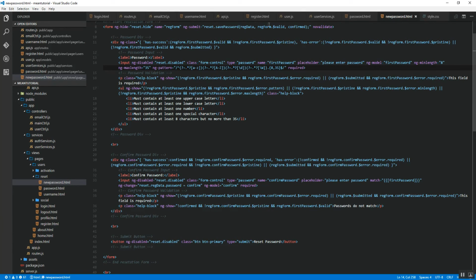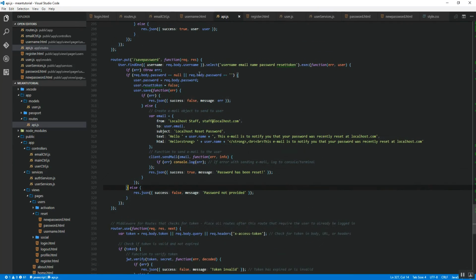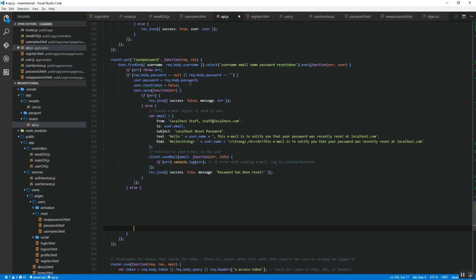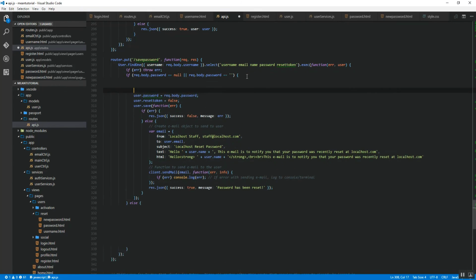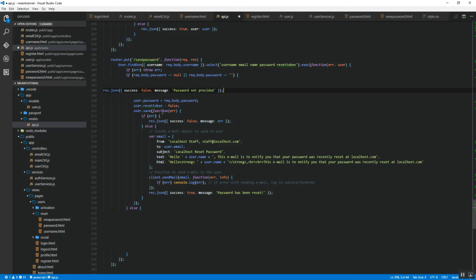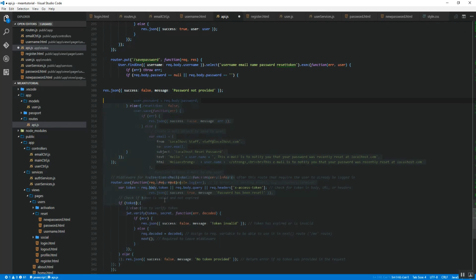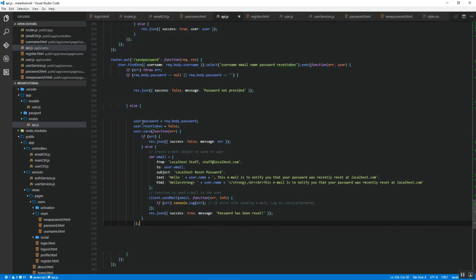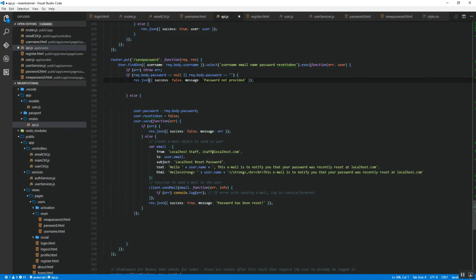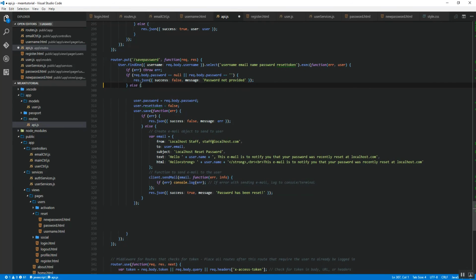All right, and before we move on, let's go back to the API. I realize I actually kind of messed up a little bit here. So this should be our success message right here. So let's actually cut this out and put this at the top here. Right, so this should be there. And then this should be at the bottom here. Okay. Let's go ahead and fix that.